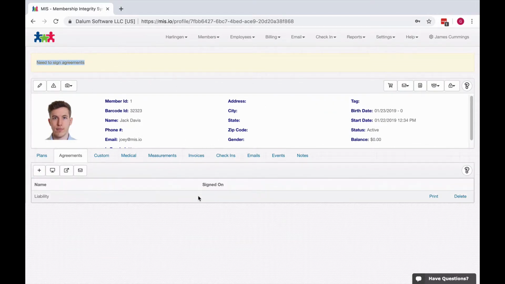The system will automatically detect any unsigned agreements for a member, even alerting the front desk when a member checks in. Here are a few ways a member can sign their agreements. You can email them by clicking this button. Although we do not recommend it, you can click this button to have them sign directly from the same computer.